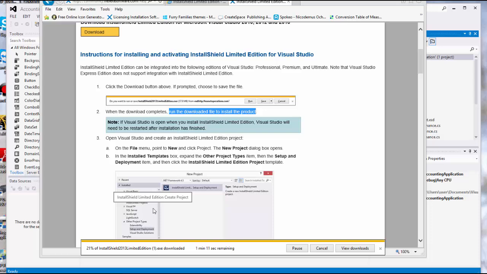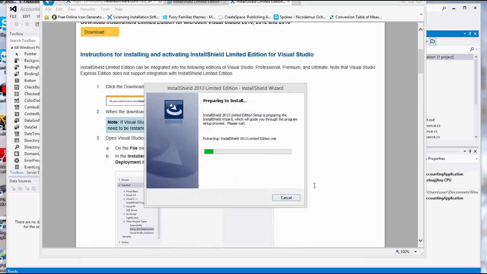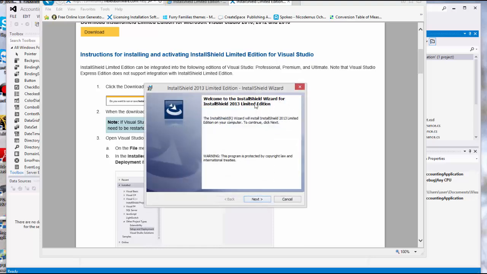Okay, so I'm going to pause this video and then I'll get back. Okay, so when it's done saving, you can see what I'm talking about. Click on run, and then it starts to install. You wait for it to finish installing. Okay, and then follow the wizard right here.